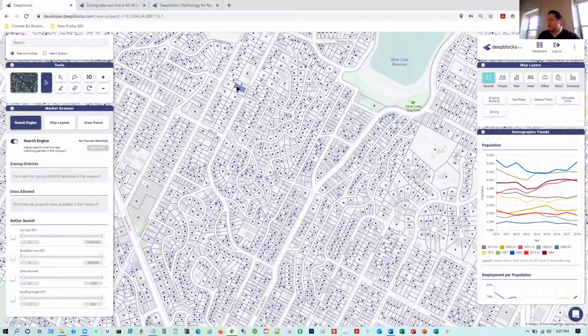goals and development goals. In addition to using the market scanner, we have various map layers. We show opportunity zones, allowable units, demographic information, the people tab, residential rates, hotel rates, office rates, and some retail and industrial information. The map layers are very key and helpful to the process because they allow you to understand the marketplace you are studying based on your search and your location.